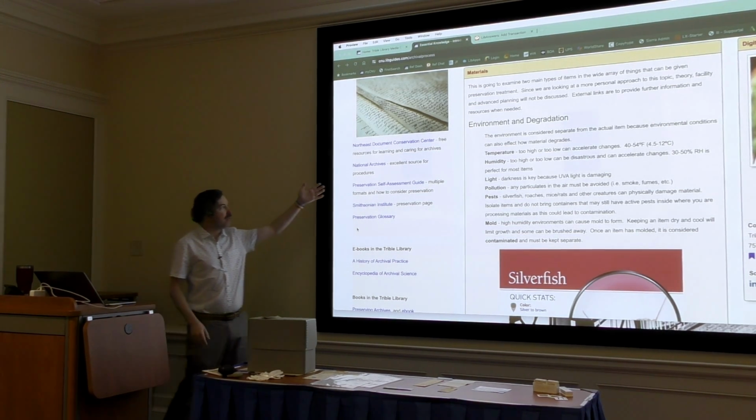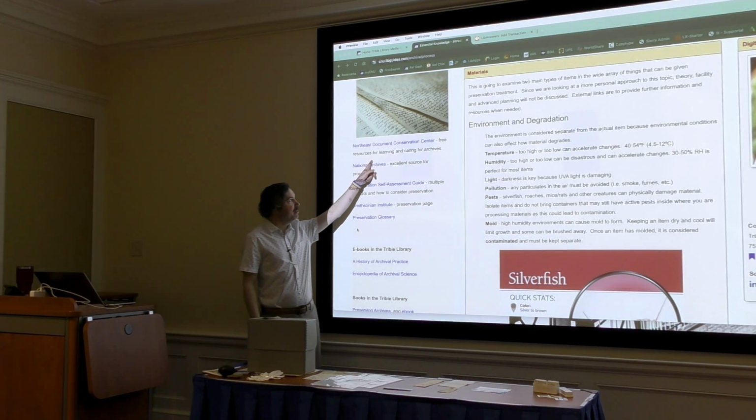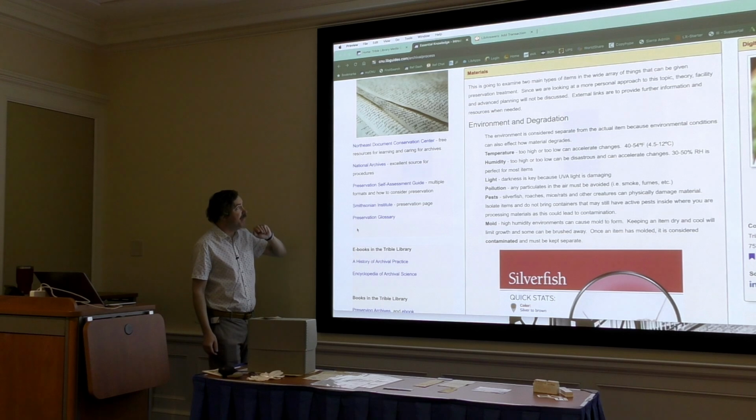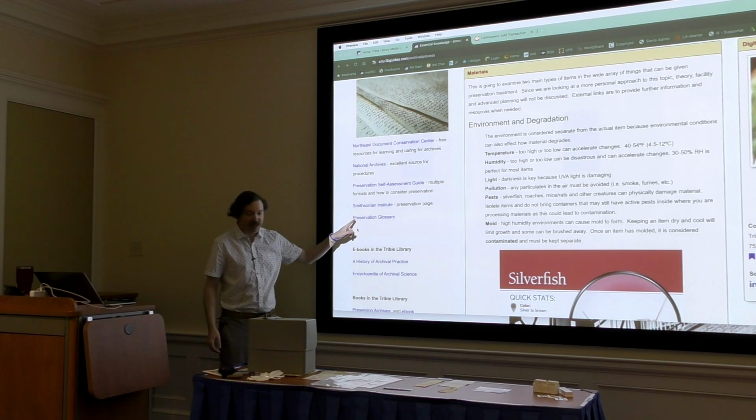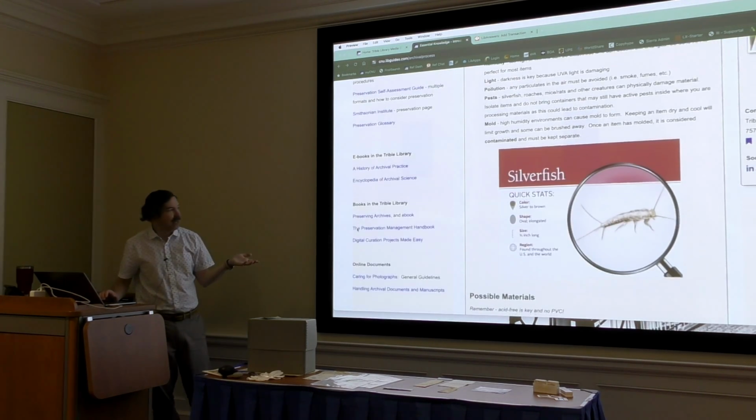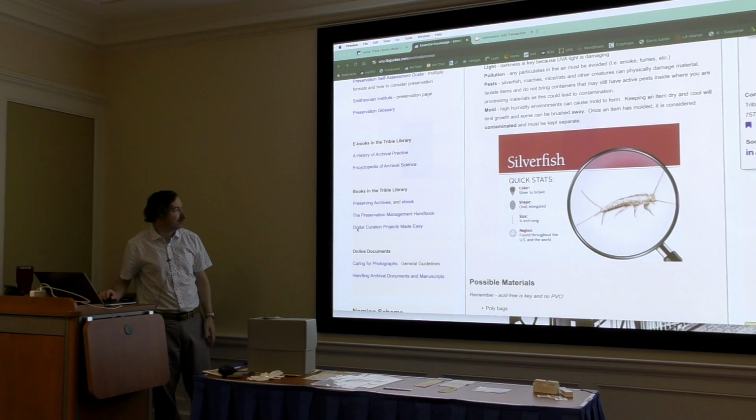I reference the National Archives. The Northeast Document Conservation Center is awesome. They have free resources for learning. I've brushed up on some things there. Smithsonian Institute, there's a glossary. I love to have terms defined to make sure that's how we talk to each other. And there's also some ebooks we have here in the library.